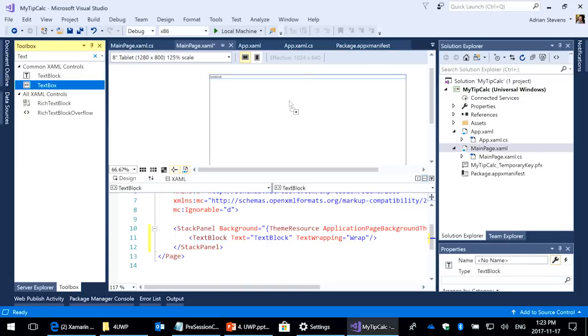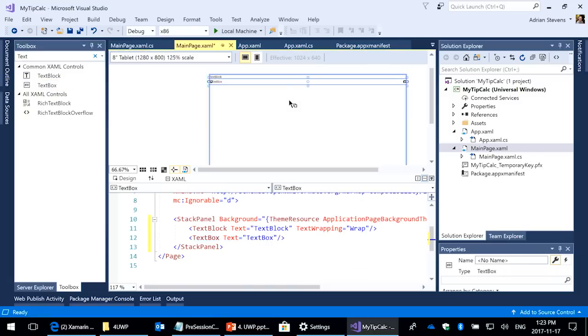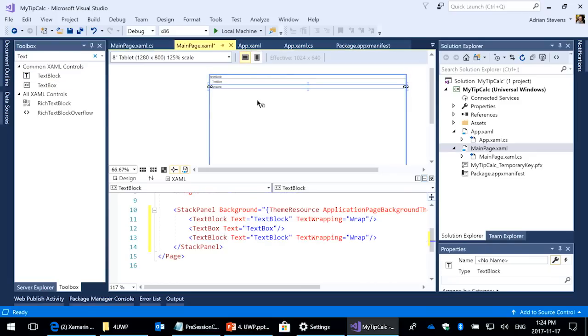And so I'm going to build a tip calculator. So I want to have a little bit of guidance to the user. Then I want to have them be able to add a bill amount. And then we'll add one more text block, which will actually show our final tip amount.